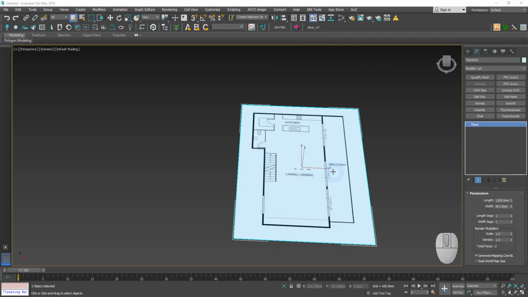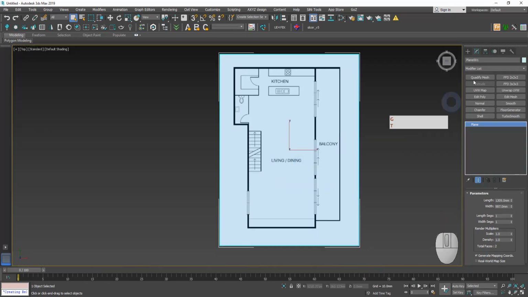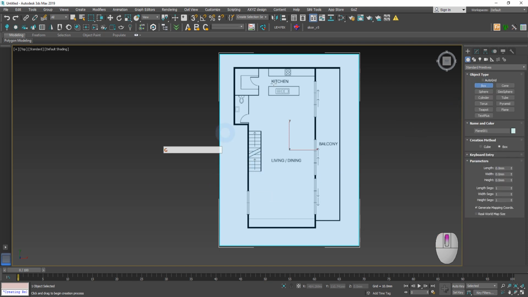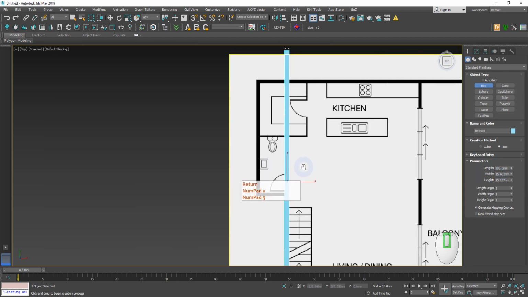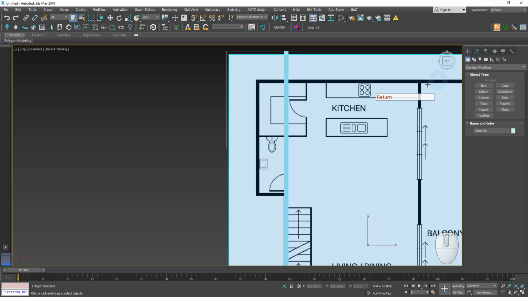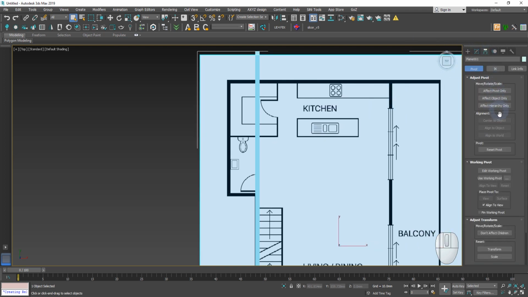Now we need to scale it. Switch to the top view, turn off the grid, and create a box. Its length should be 900. This is the length of the doorway. Next, we select our plan, go to Hierarchy, and choose Effect Pivot Only.